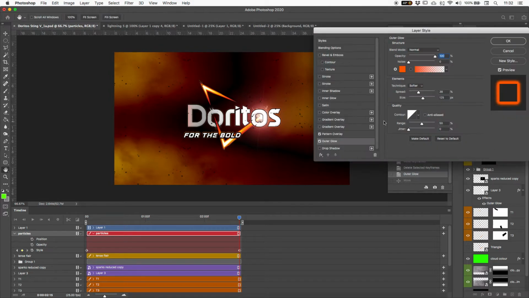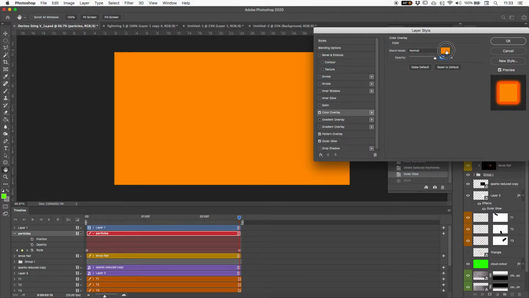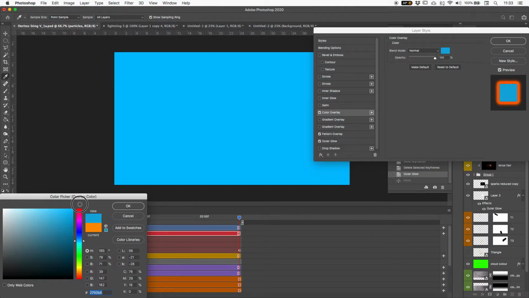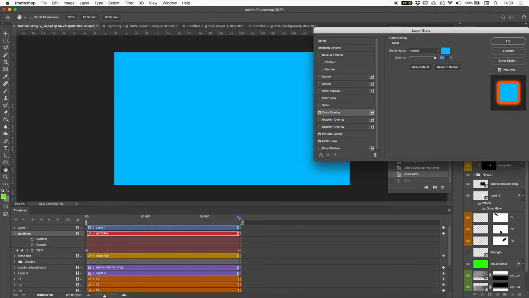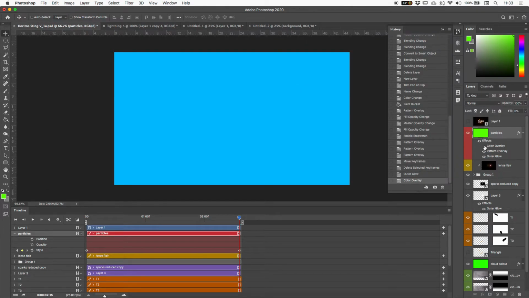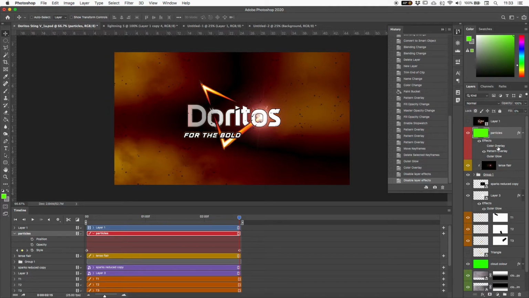Likewise, if I add a color overlay, it's going to apply that color to my rectangle. So that's not going to work for me either. So I'm going to turn those off. I'm going to leave my pattern. And how are we going to do this? Well, what we're going to do is we're actually going to convert this to a smart object.